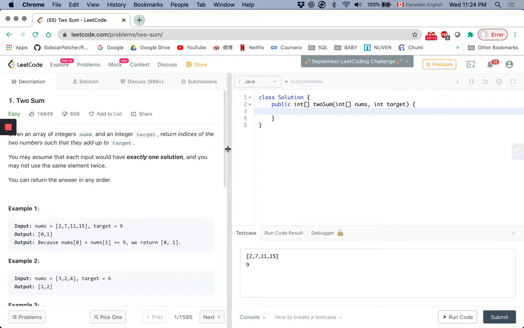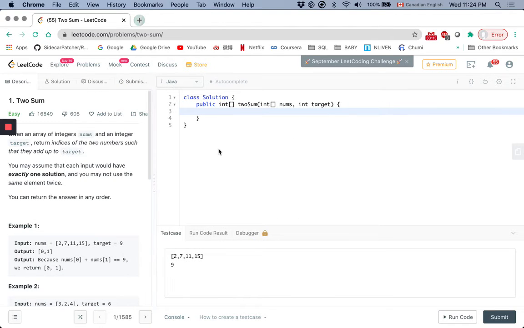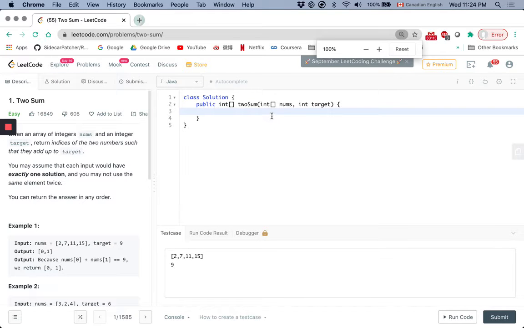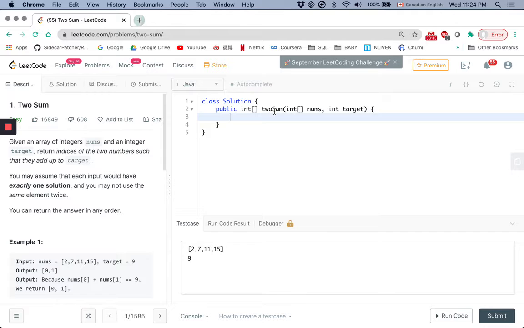So the answer that we want to return is an int array, and the size of the array should be exactly 2 because we're looking at two numbers, and we just write two for loops.